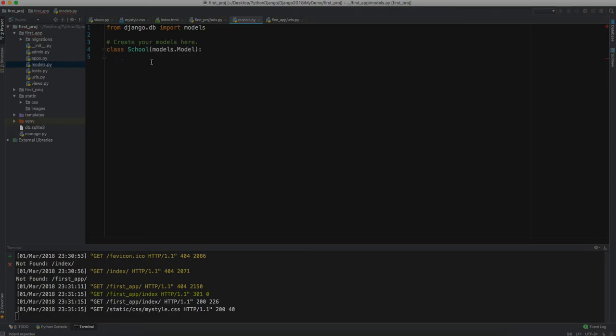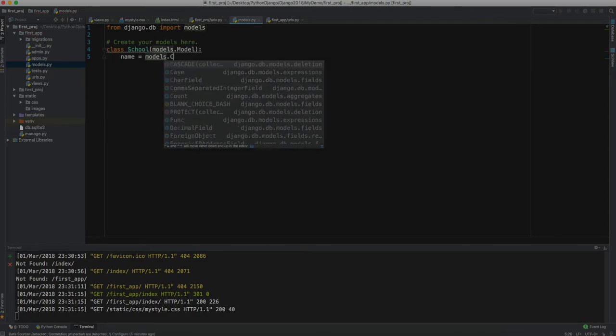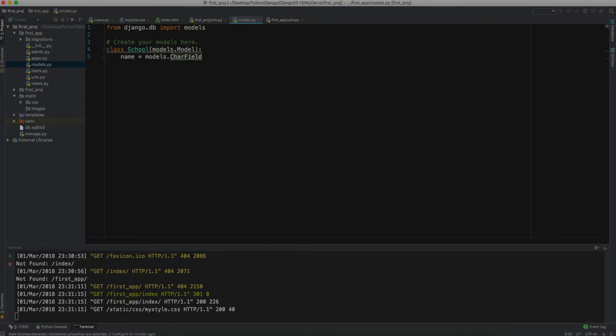So first of all, the school will have a name. And how will we do this? We will write models.CharField. So Django basically provides its own ORM, so we don't have to write the queries, we just have to declare these things. So there is a character field, and now it will ask me for the maximum length. Let's say the school name would be around 50 characters, but let's give it 250. So this is our name.